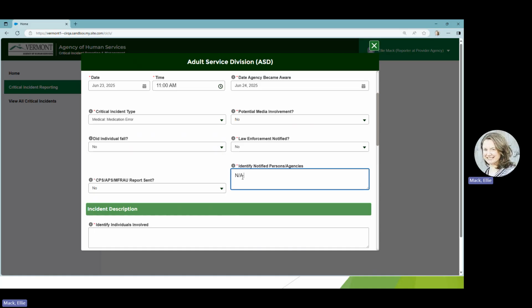You just need to provide some text in this box. It is a required field. This is also where you may indicate if a legal guardian was contacted regarding the incident. That would be an important contact to include.